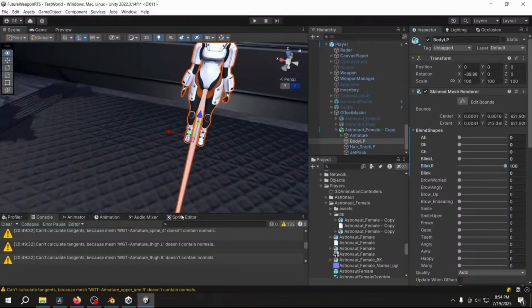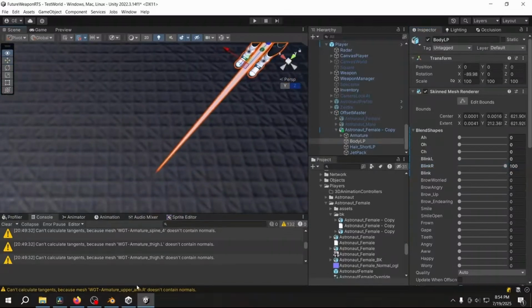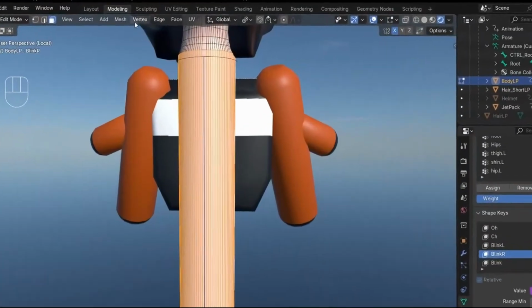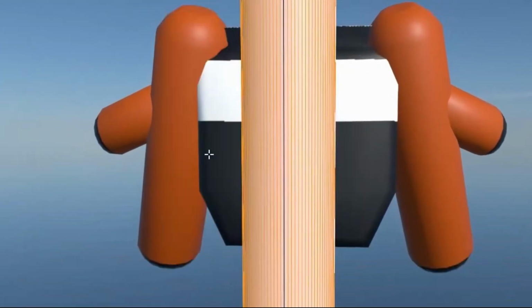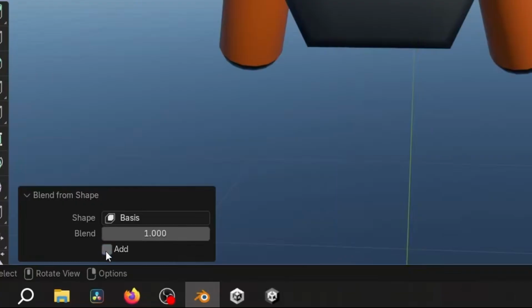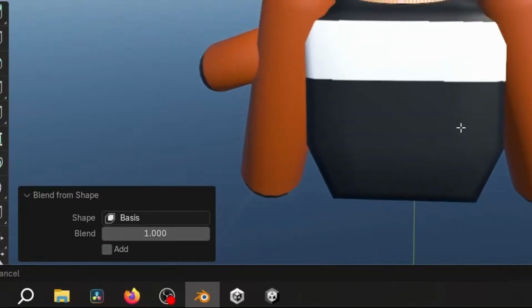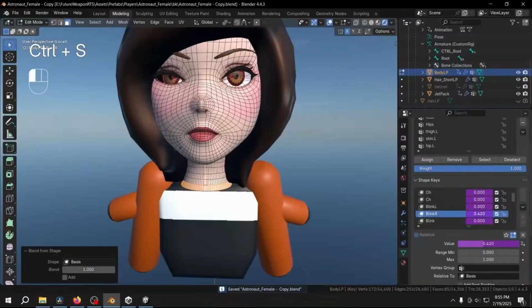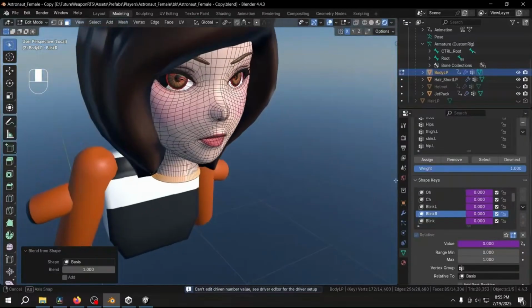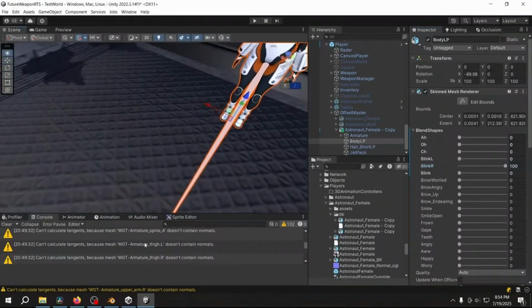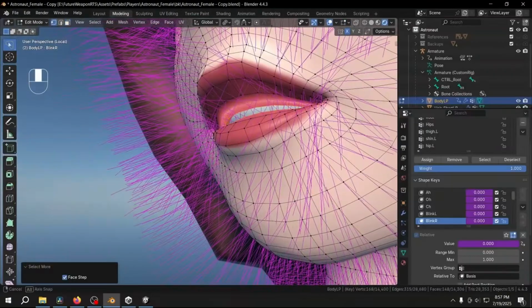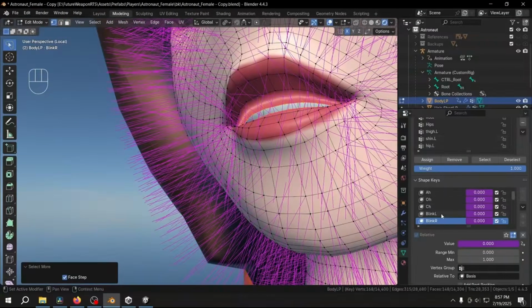If your shape key deforms parts of your mesh that you don't want to deform, use the Blend from Shape function in Blender. Make sure to uncheck Add and use the basis shape key as a reference. In Blender, go through all of your shape keys one by one and inspect the shape key. Zoom out so that you can see the entire model. It's the only way you'll catch busted shape keys like this one. Activating Vertex Normal Overlay will help you find any randomly deformed vertices.